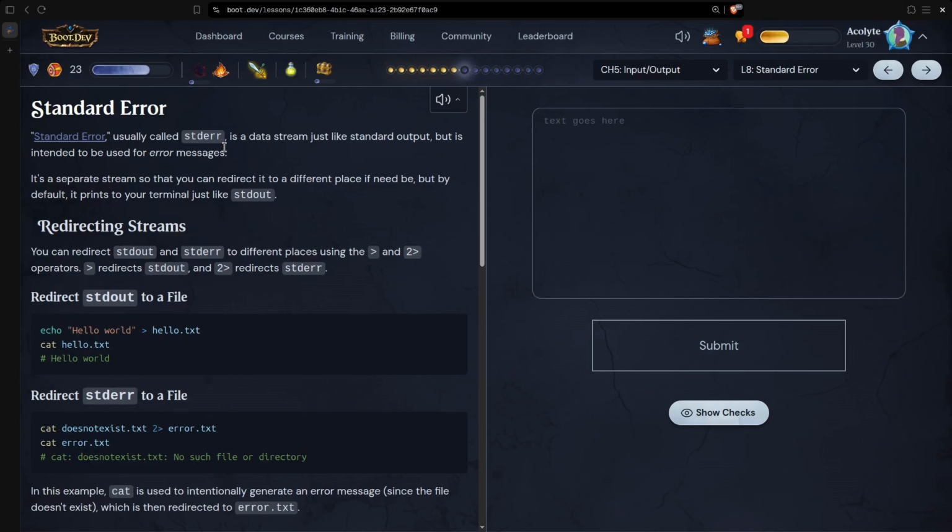Standard error is for error messages. That prints to standard error. By default, it will also print to the terminal too if we don't redirect it.